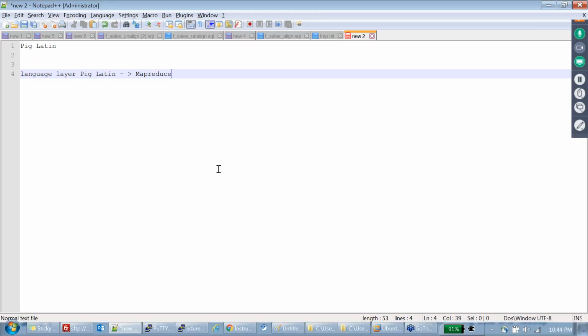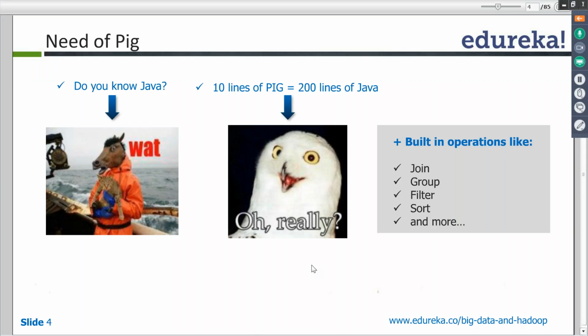So development time has reduced a lot. Your number of lines has reduced a lot. Basically, development effort has gone down. That is why Pig was developed. If you don't know Java, still you can use Pig. 10 lines of Pig is equal to 200 lines of Java. It's a very high-level language. It has built-in operators like join. You can do join in Pig, group, filter, sorting, everything. Whatever you can do in your SQL, the same things you can do in Pig.